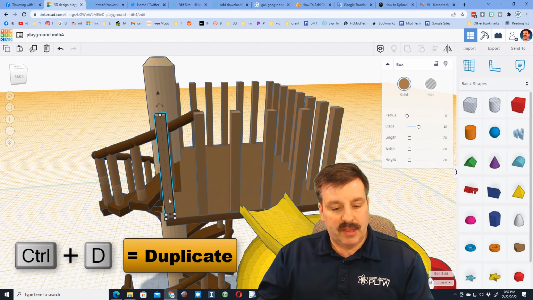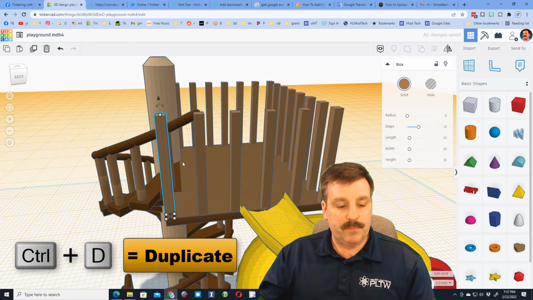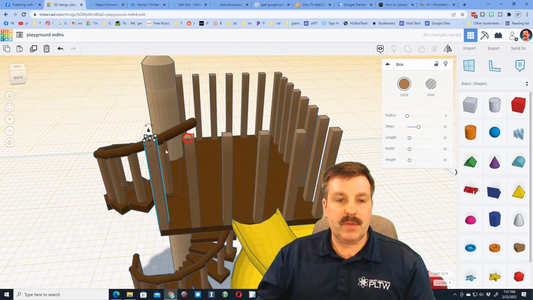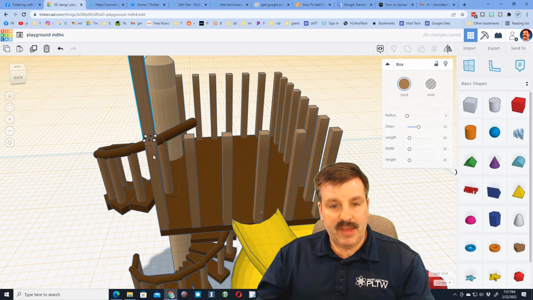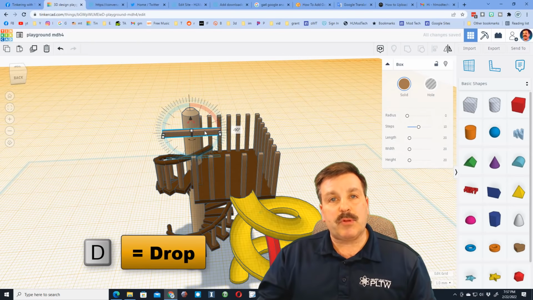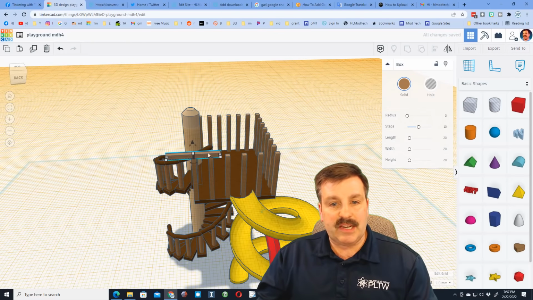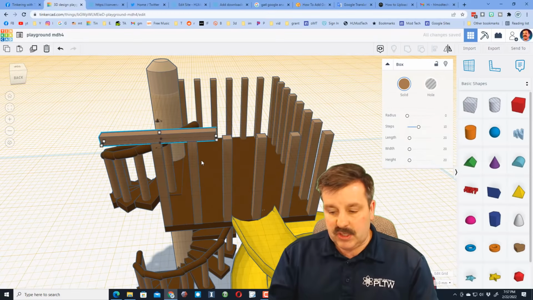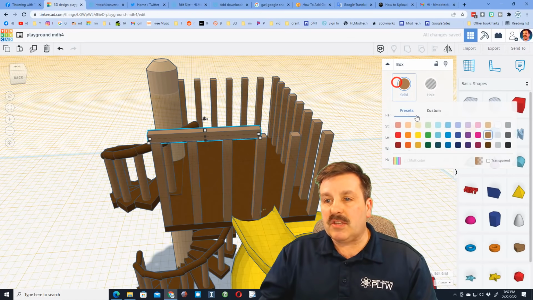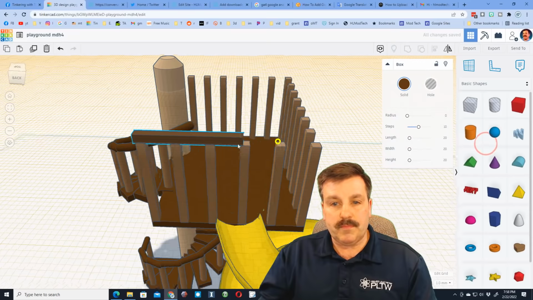I'm going to do it like this. If I do Control D and I put the work plane up on this spot, now when I hit D, that'll drop all the way up there. If I rotate it 90 degrees, notice I'm staying inside the blue circle. I can now hit D to drop, and then I'm just going to use the arrow keys to line it up, and I'm going to make it the dark brown so it looks cool.